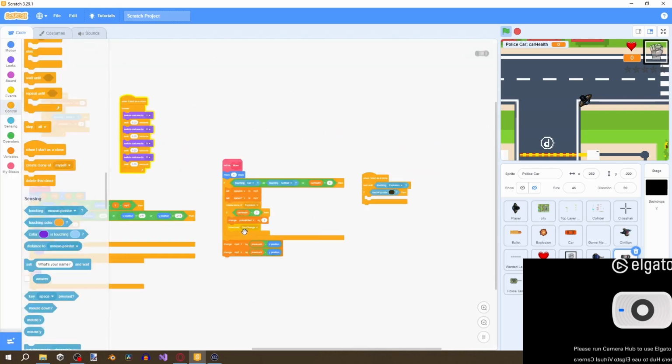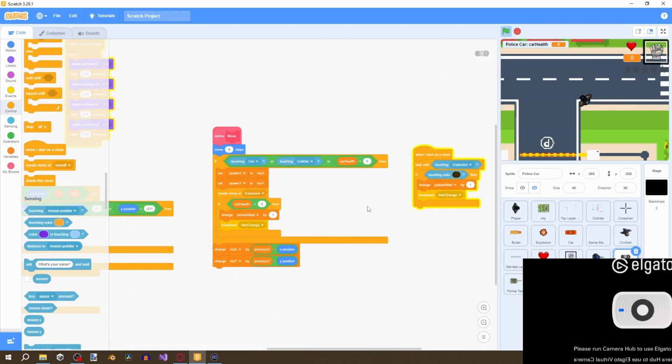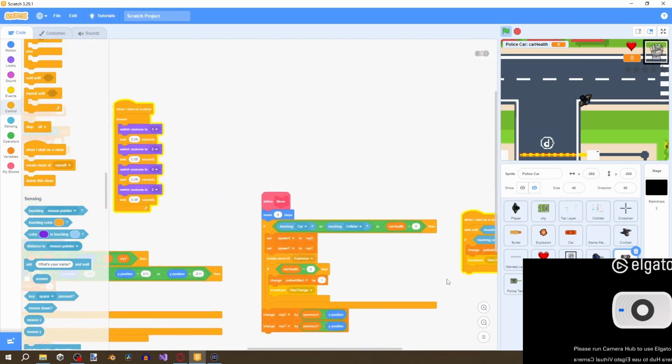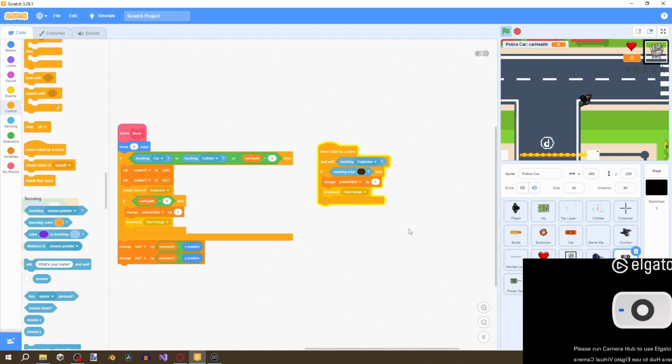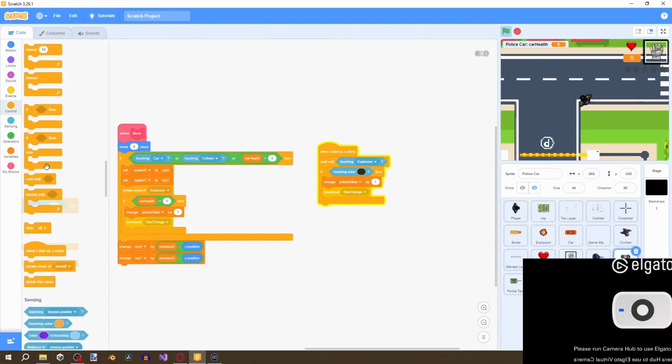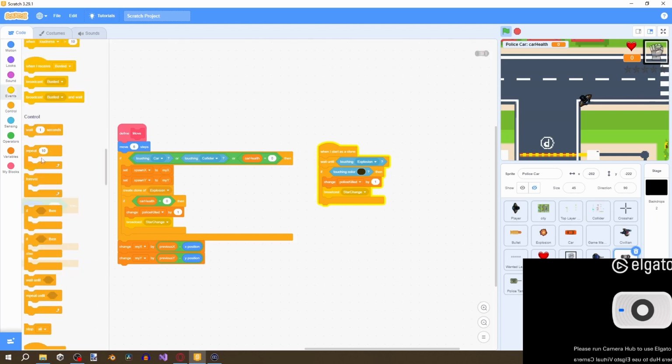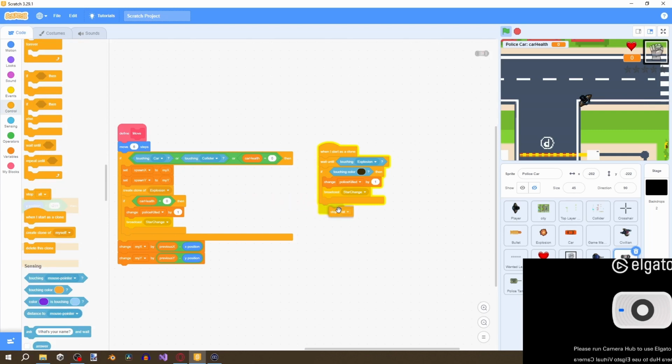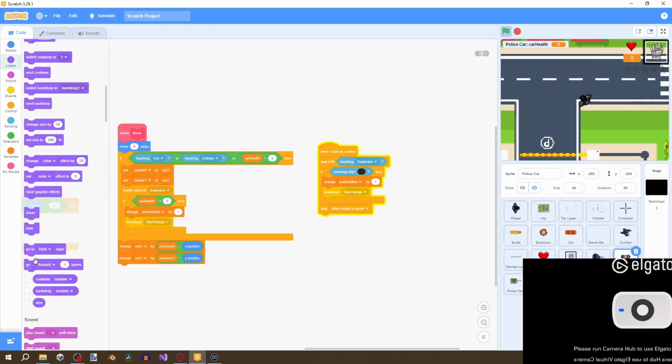And now we're saying if touching this, duplicate what we have here, and yeah, then we're gonna stop other scripts in the sprite, and then we're going to recreate the look of a destroyed car. So set pixelate and brightness. So set this to -40, and then set this to 15.